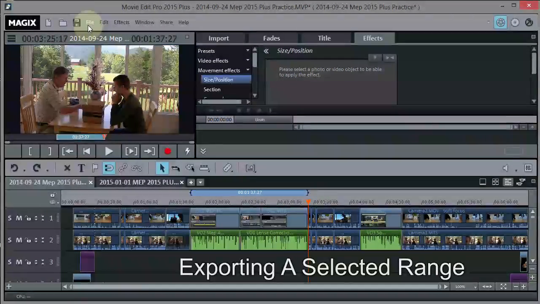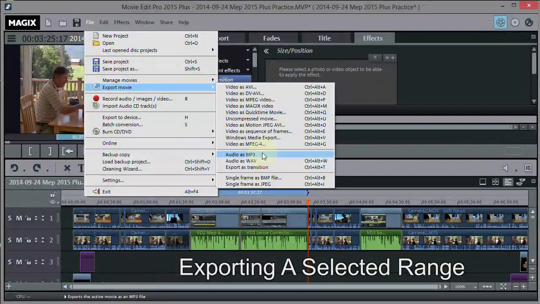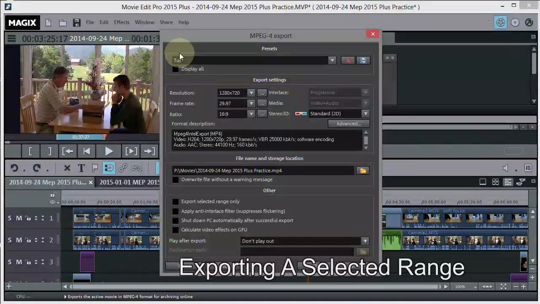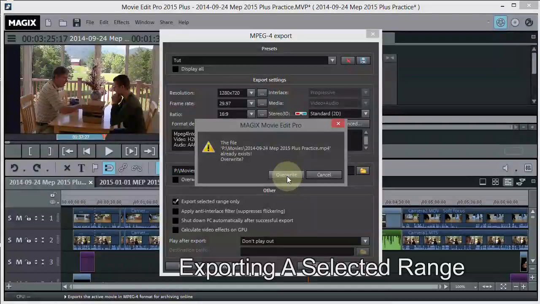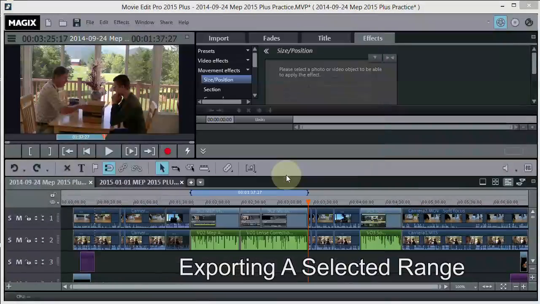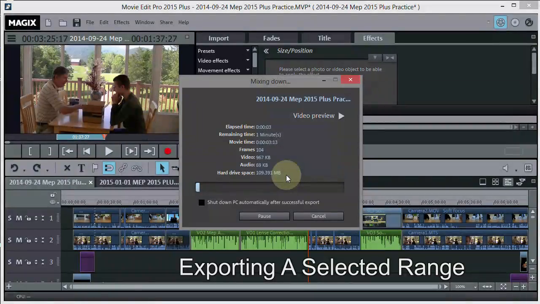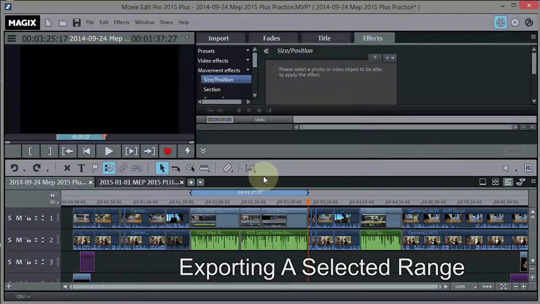Okay, now you can go back into File, Export Movie, and MP4, and I've already got my predefined format up. Check Export Selected Range, and then you can say OK. I'm going to overwrite the movie I just exported, so overwrite it, and it'll only select that range. And since it's a shorter range, of course, it's only going to take, what, 1 minute? So it'll only take 1 minute because I'm only doing that one small section. So that's how you do that, and that's how you work the range markers.